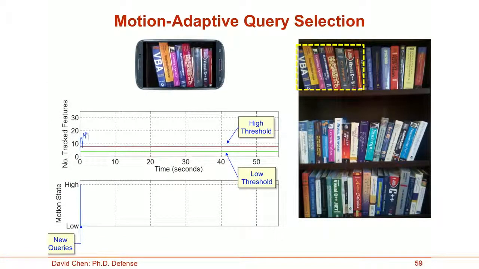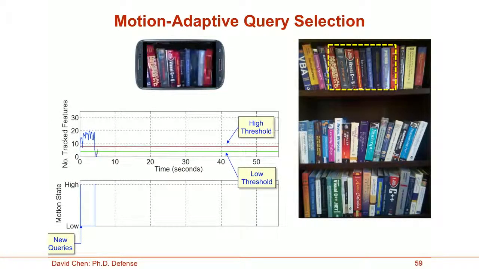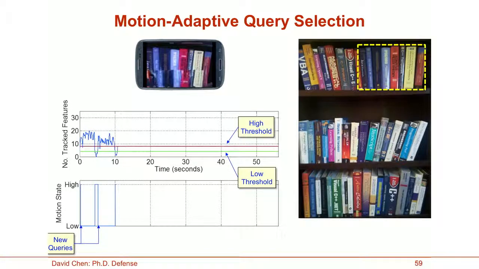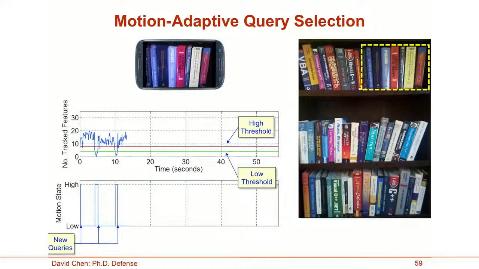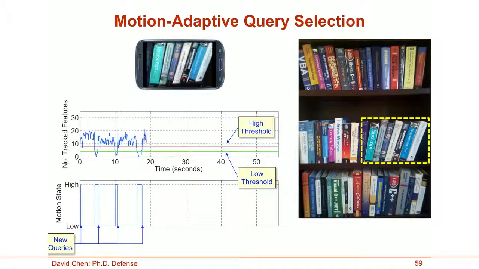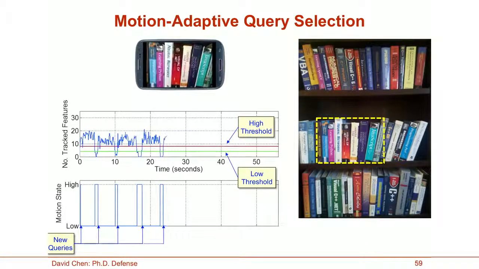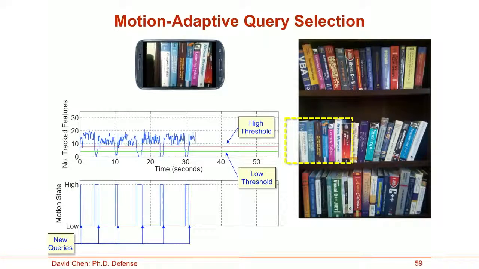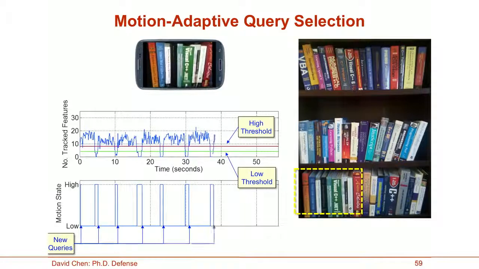This can be seen in a concrete example. In the middle, we plot the number of track features over time for a particular viewfinder sequence. In the bottom, we show the corresponding motion classification and when new queries are triggered. As long as the number of track features is moderately high, we stay in a low motion state. But when this number of track features dips suddenly, we temporarily enter a high motion state. This classification corresponds very intuitively to the low and high motion movements of the phone and to periods of user engagement.